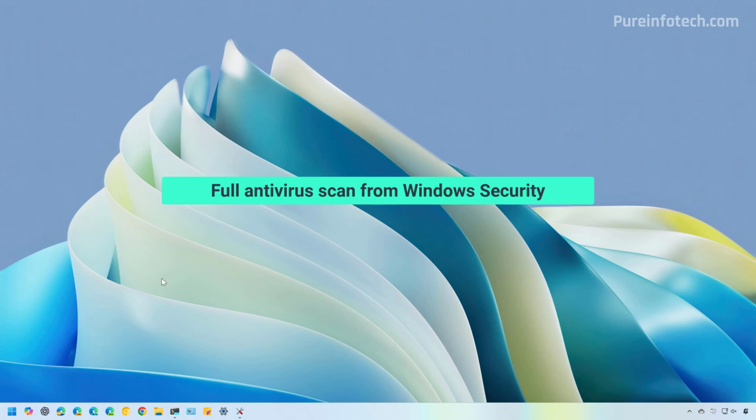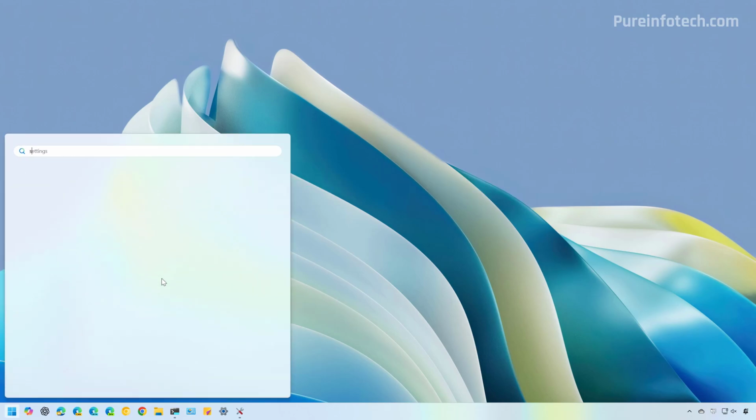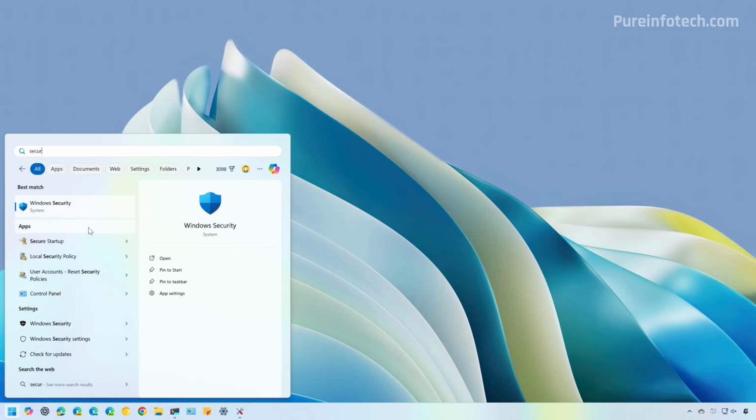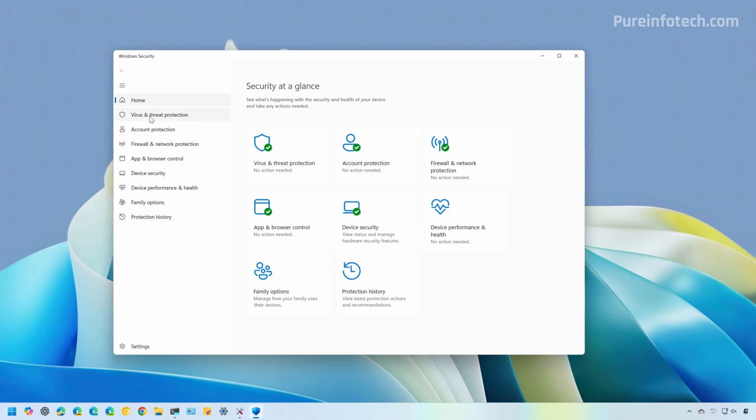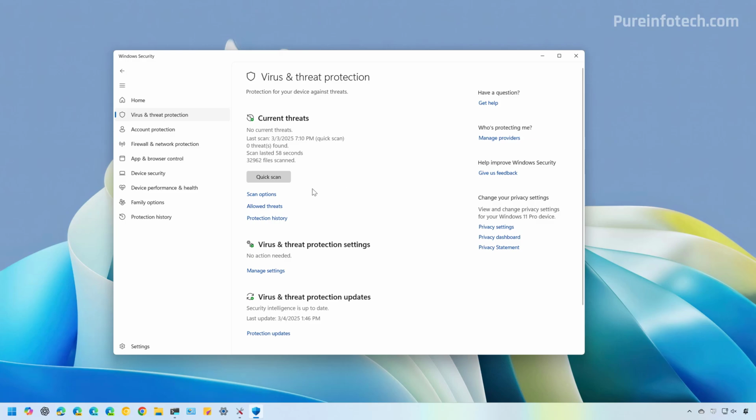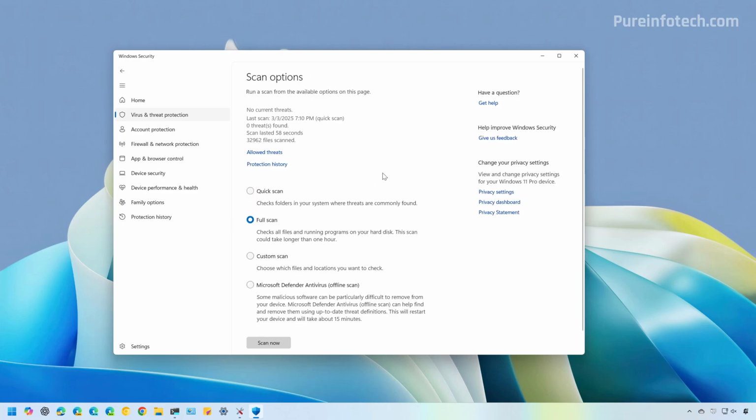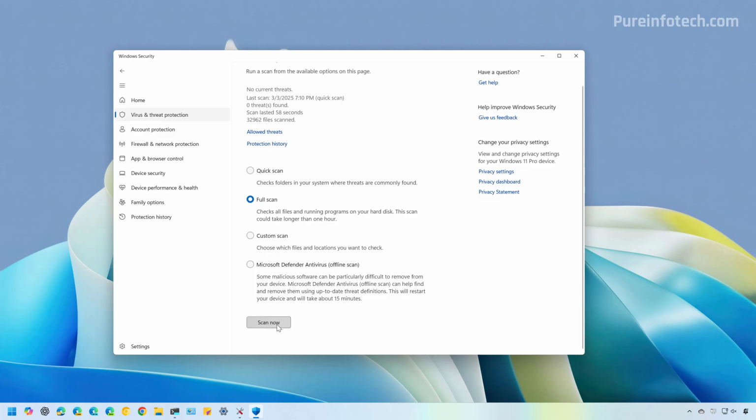Method 1. Performing a full virus scan through the Windows Security app. To start, open the Start menu and look for the Windows Security app. Then click on Virus and Threat Protection, and then click on Scan Options. In here, select the Full Scan option, and then simply click the Scan Now button.